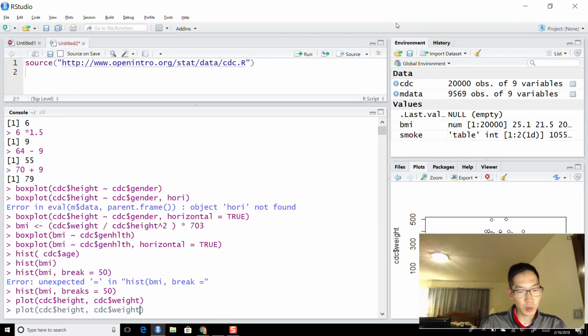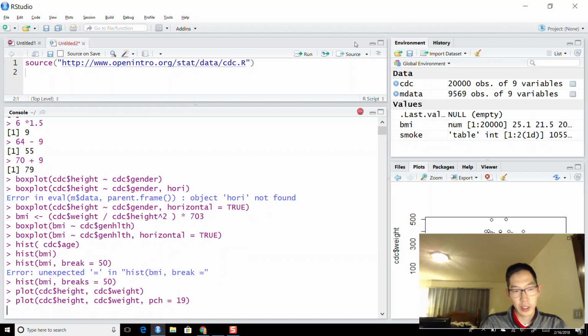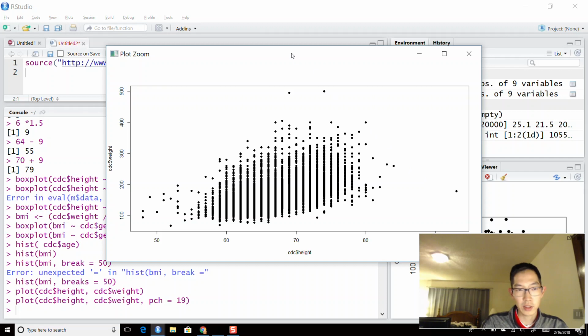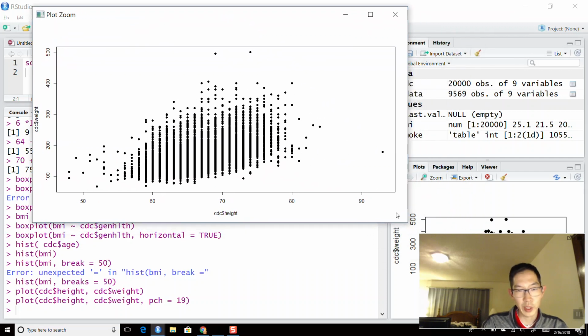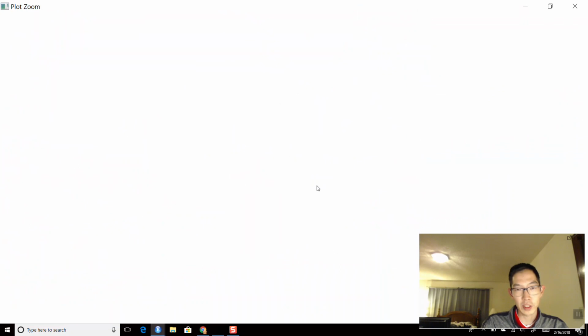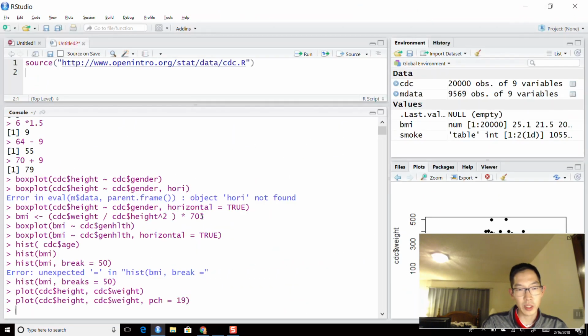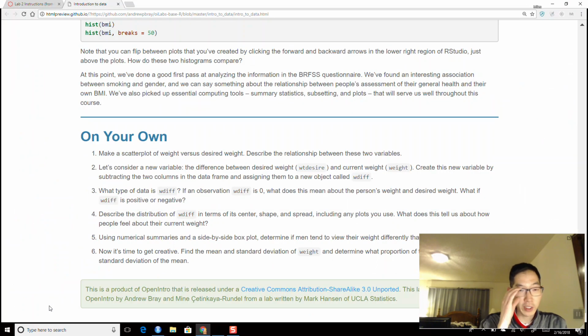There's a few options. You can change the plotting character to something like 19, which I think is dots. Okay, well, I don't know if that's any better, but you can change the plotting character that is being plotted. Maybe the default circles are fine.